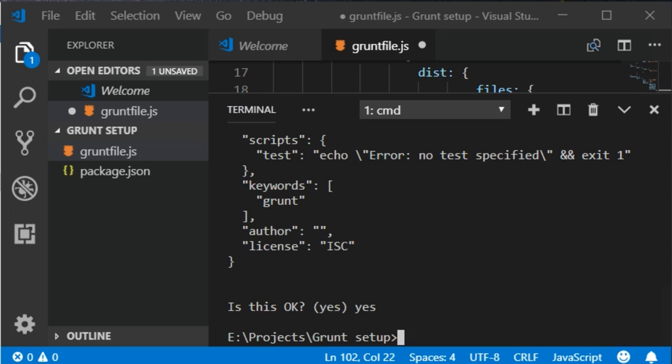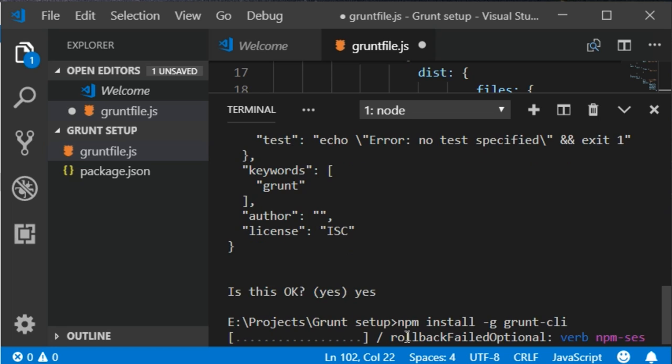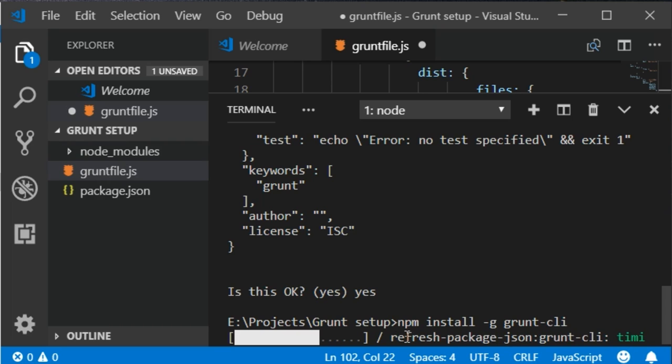So now I am going to set up, sorry, npm install globally. The -g is related to setting up Grunt CLI globally. Once we add this command globally, you can use it everywhere in your projects, it's very easy. You don't need to install it again and again. Once I set up the Grunt CLI globally with npm, there is no need to install it again.